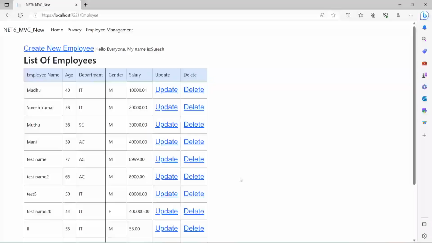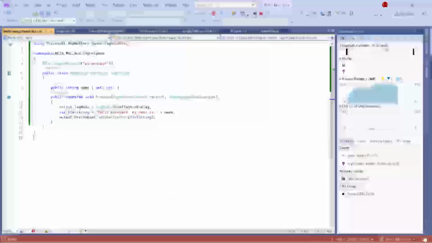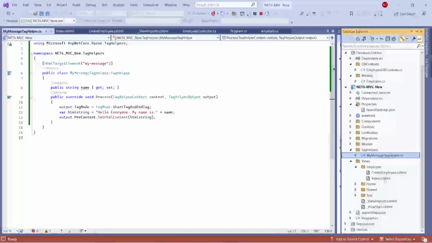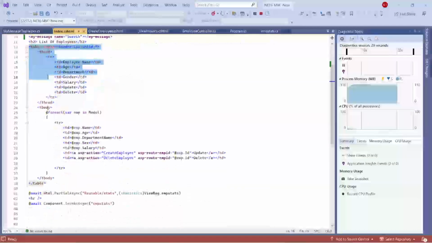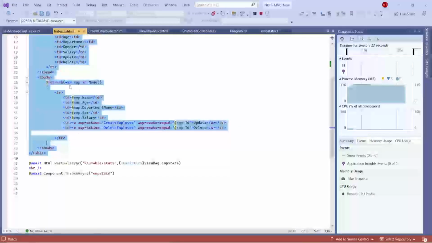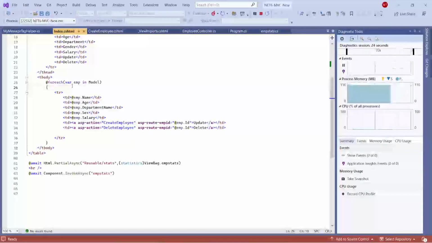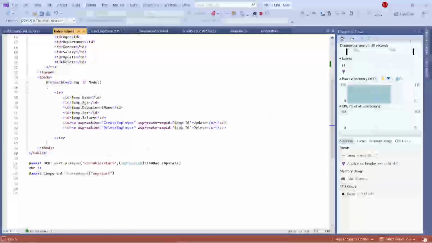Here we have this grid, right? How did we create this grid? Go to index.cshtml. We have a table. Inside the table, we are looping over this model and displaying it. The same way, we are going to create a complex tag helper.